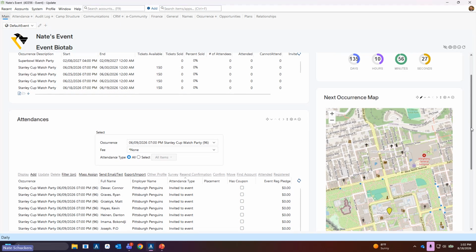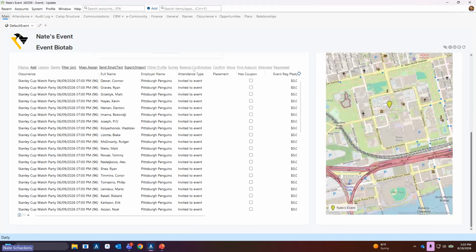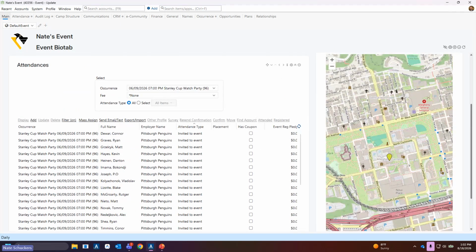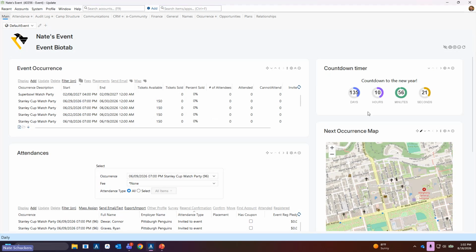There's our map again for this event bio tab, and then just a quick attendance list for different occurrences. So again, we're just trying to keep people out of the ugly screens and make something that's a little bit prettier and shows some of that high level detail that you can always customize.